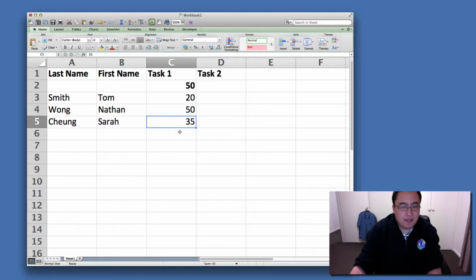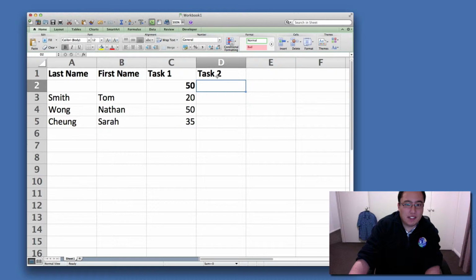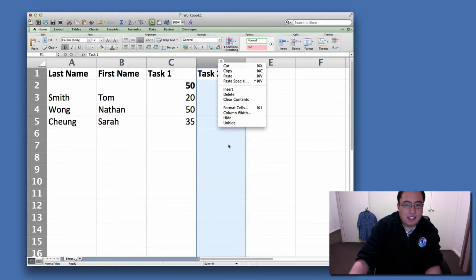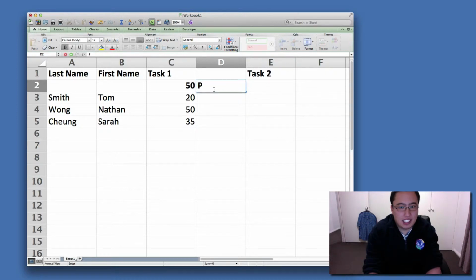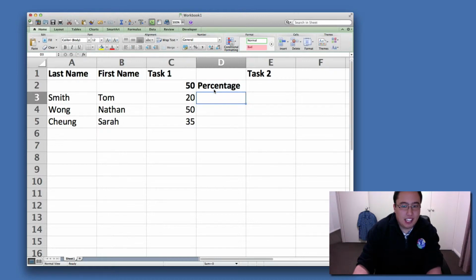Now what I want to do is make this a percentage, so I can get their mark as a percentage. Now unfortunately I can't do that next to here because that's task 2. So I'm going to right click on column D and click insert. And that's going to insert a new column. So I'm going to type in percentage. And then I'm going to get Excel to work out their percentage.